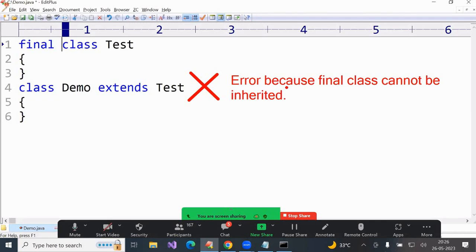Next, inheritance. If you apply the final keyword to a variable, the value cannot be changed. If you apply it to a method, the method cannot be overridden. If you apply it to a class, it cannot be inherited. Okay, remember these points. Can I apply the final keyword to an instance variable, class variable, local variable? You can apply it to all. One more point, a final variable must be initialized. Otherwise, a compile time error occurs.